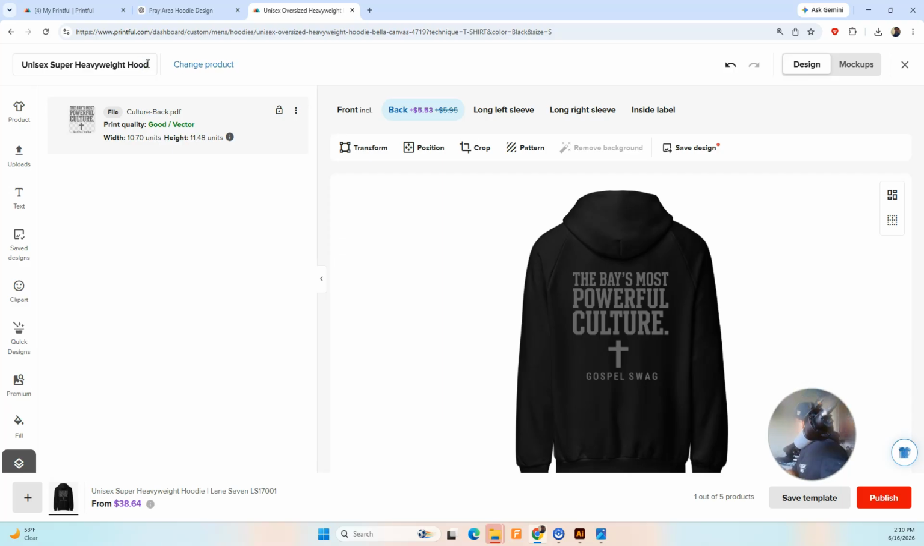I have one. I think I'm washing it downstairs. That thing is super heavyweight, like literally super heavyweight. It's like a big jacket, actually. Okay, let's call this Pray Area Premium Hoodie. Y'all like, I want that hoodie. I want that hoodie. I hear you. I hear you. So let's go ahead and look at the mock-ups.